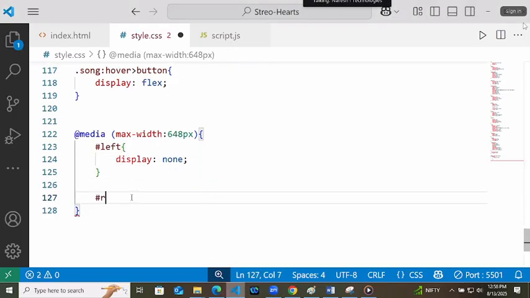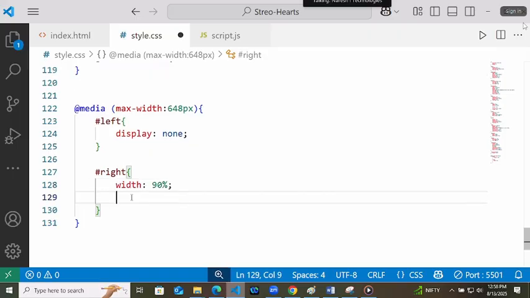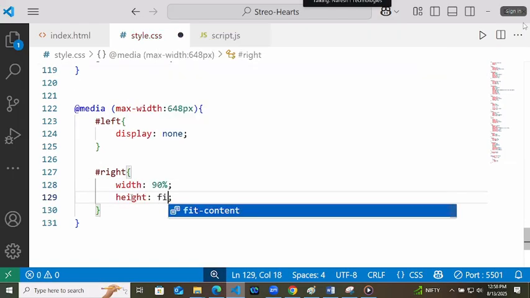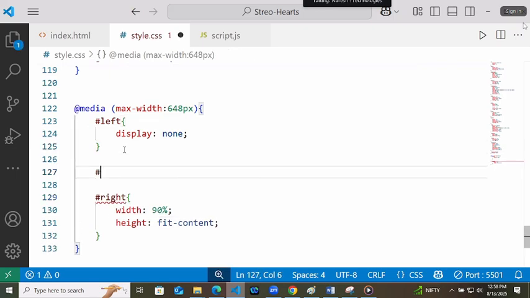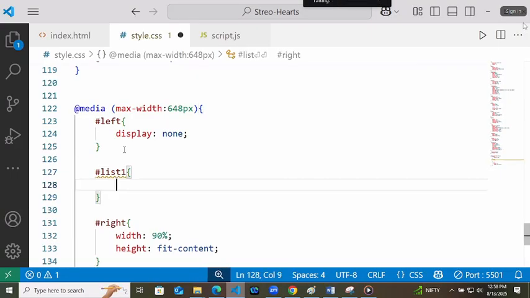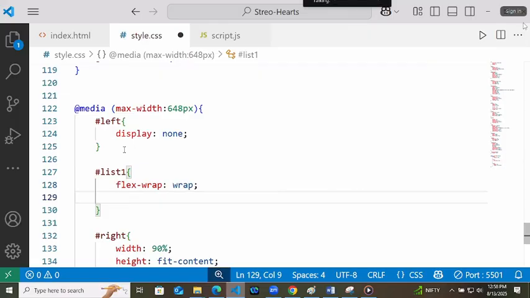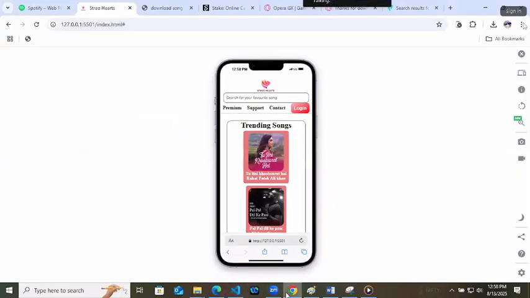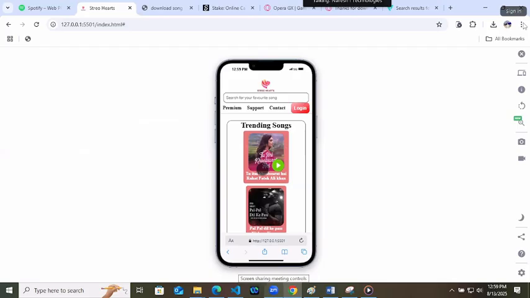Here, call the right side. The right side will take 90% width of the parent. Height it will take as fit content. Call the has list one. It will wrap the flex here by giving a row gap of 10 pixel. So you will get all the songs in this way in mobile now. Okay. Adjusted properly. Simple.